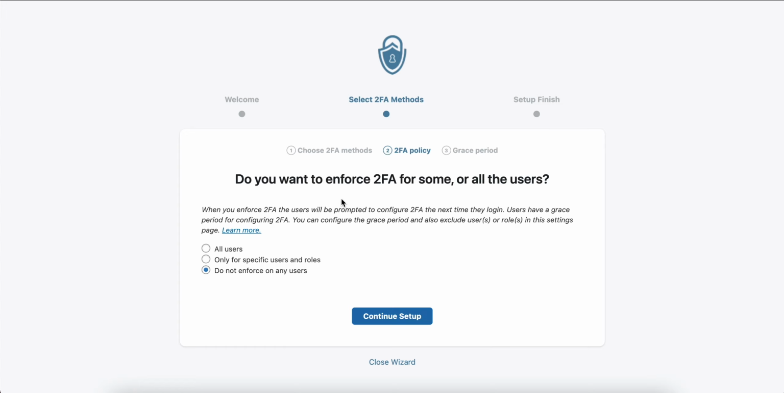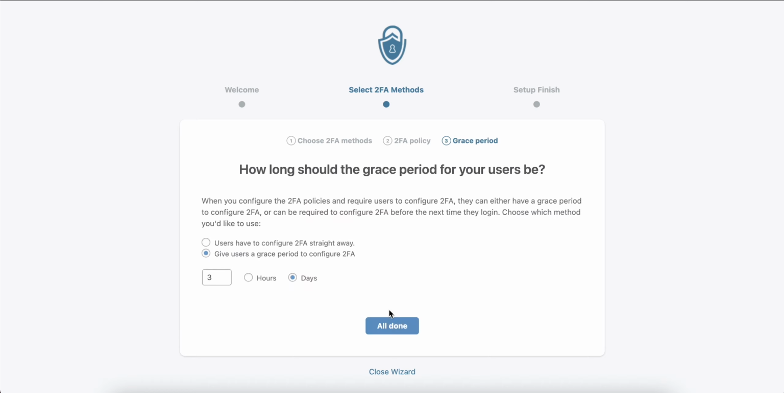Now over here you will have to select whether you want to enforce two-factor authentication for all the users of your website or for some. This is applicable if you have a multi-user website. So we will select do not enforce here. Now you can give users a grace period before they have to enable two-factor authentication for their accounts. So we will set it to the default 3 days and let's click on all done.